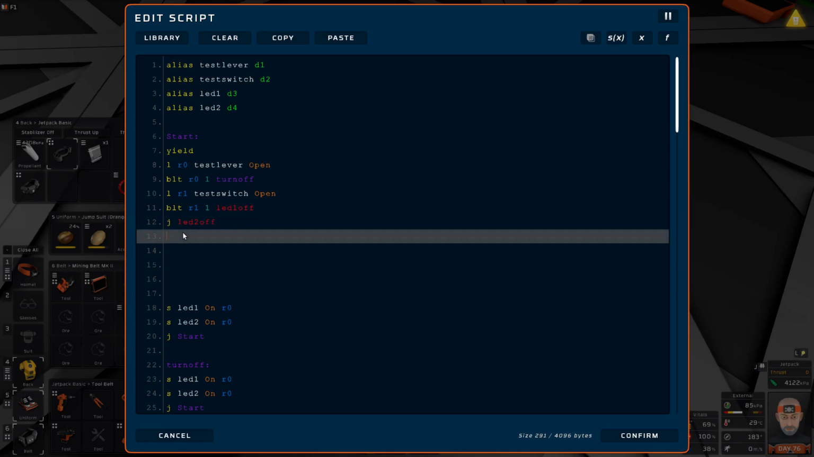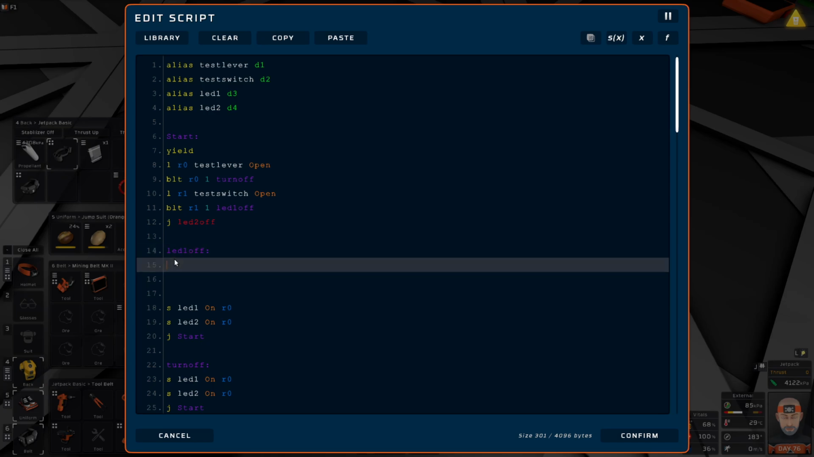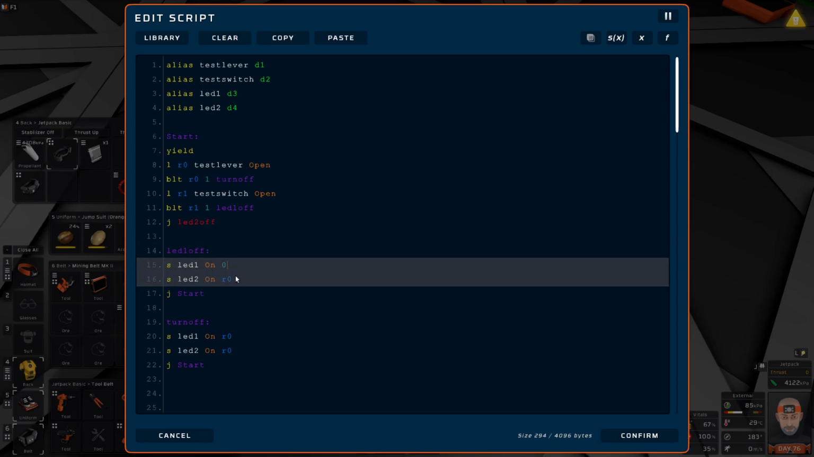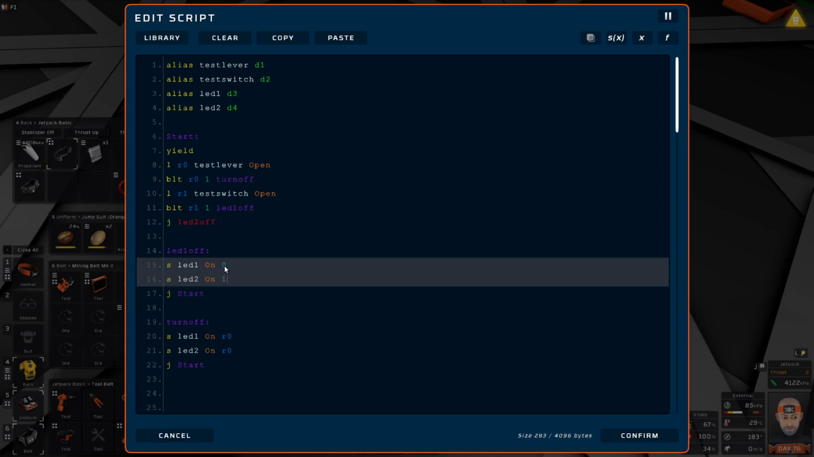So now we'll leave a space, LED 1 off, and put a colon after that. I did something wrong. LED 1 off. There we go. Okay, so if LED 1 is off, then we want to save. I can just use this. LED 1 off, so we can change this to 0 and change this to 1. In this case, since we're overriding R0, we would want to use these specific settings.